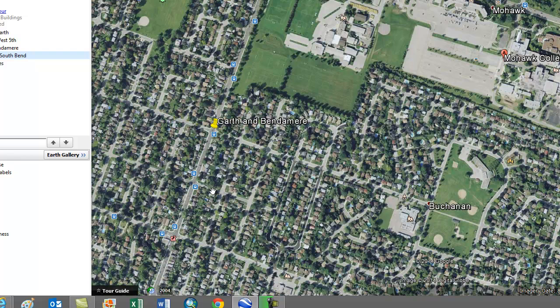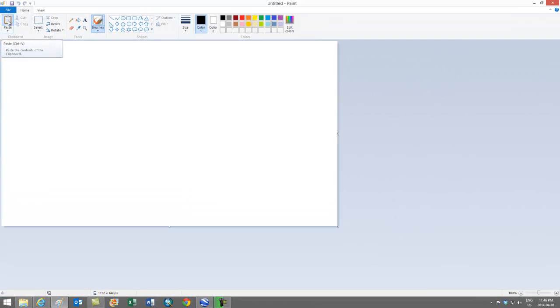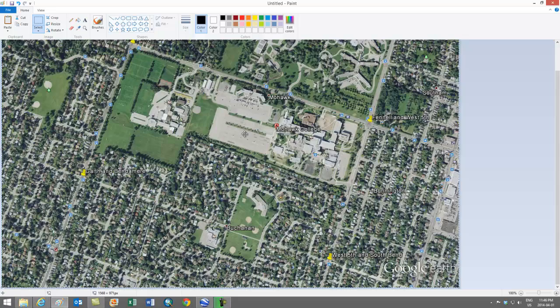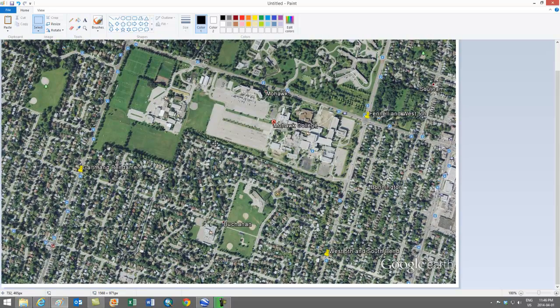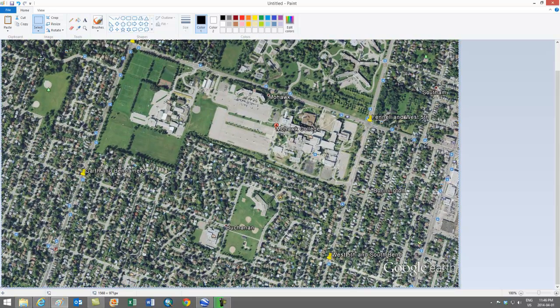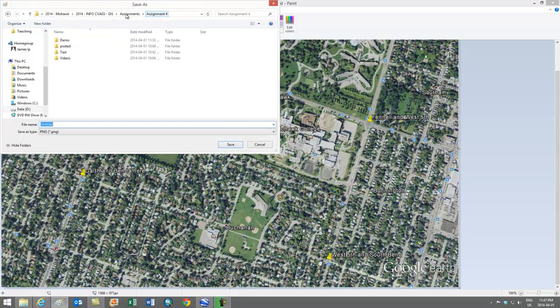So to do that, I have the Microsoft Paint icon right here. I'm going to simply open this up. Once we have this opened up, we'll click on paste. It should paste your image right onto your screen. And then we can simply save it. Let's say we can save it into the appropriate file.